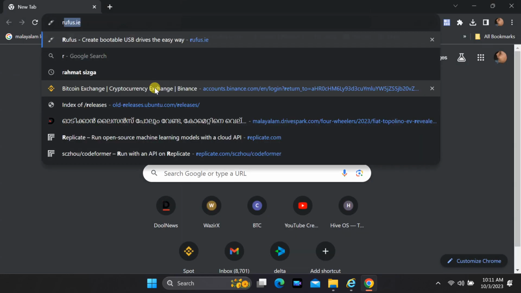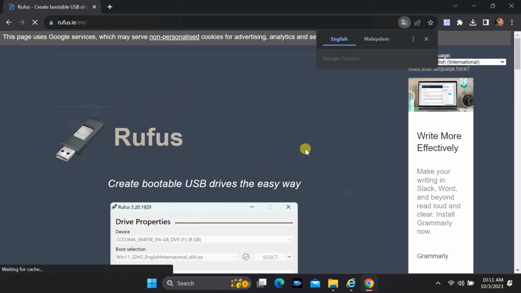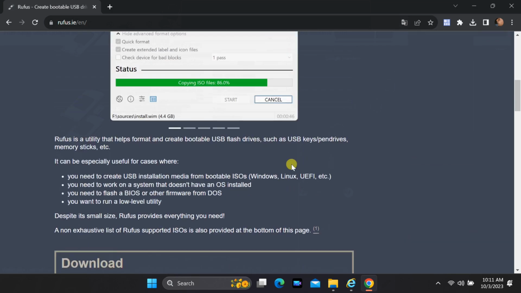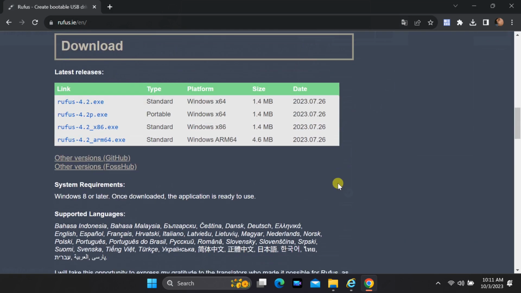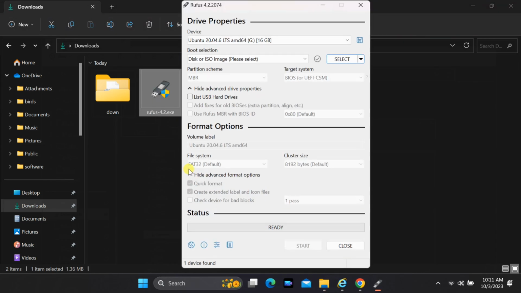The first step is to download Rufus. You can get it from the official website, which is rufus.ie. Ensure that you have downloaded the standard version, as the portable version does not offer a download option. Once Rufus is downloaded, open the application. Click on the arrow next to select and choose Download.